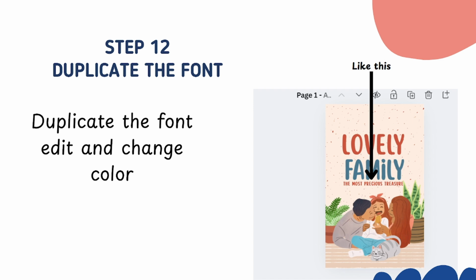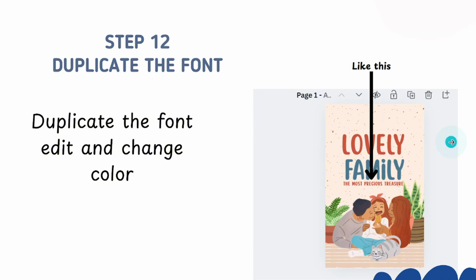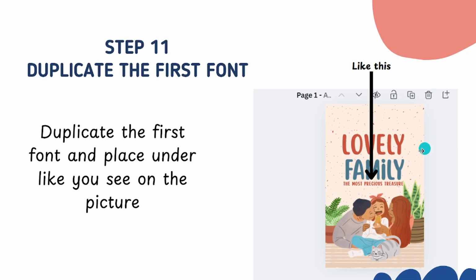So you just duplicate it, then bring it down, type what we want to type, family, and then change the color. Once we are done, the same thing we will do for the most precious treasure. We duplicate, but this time around, instead of duplicating the family, we'll duplicate the lovely. Duplicate it, and then just type what you want to type and place it like this.